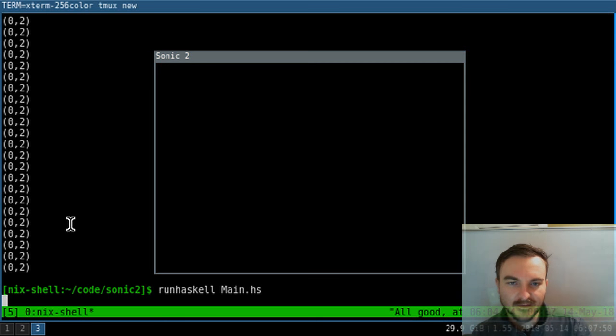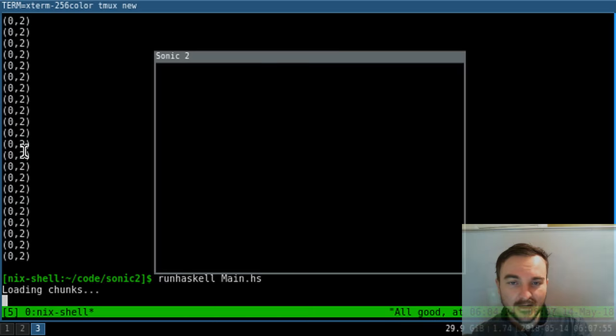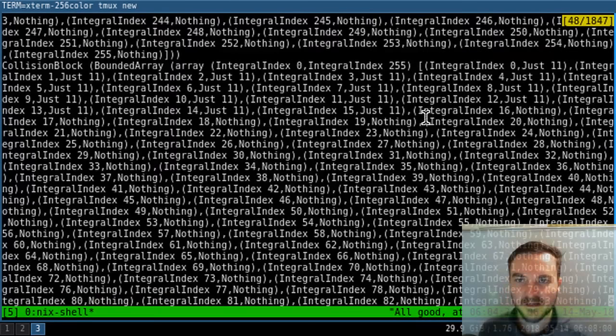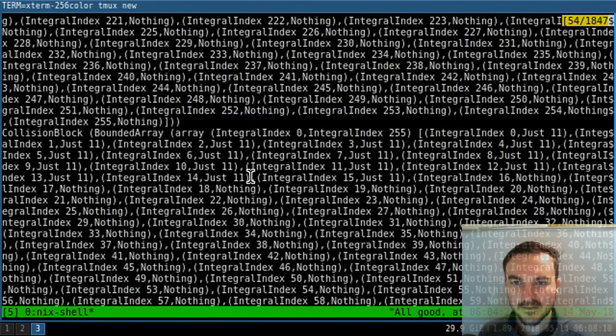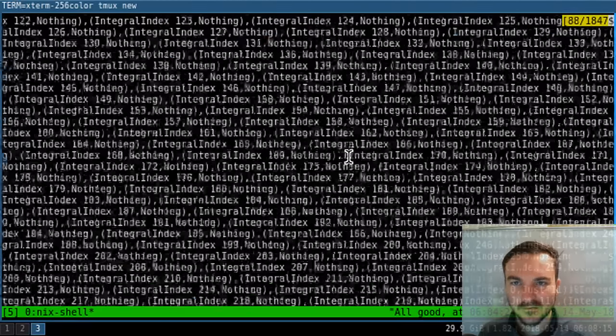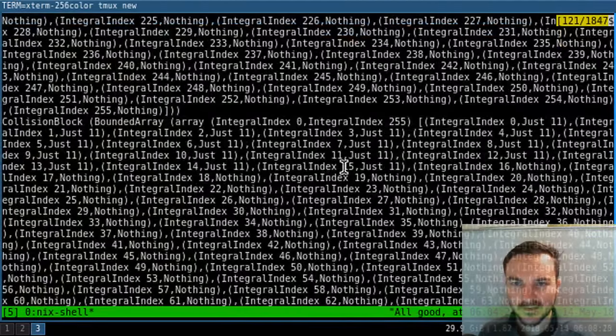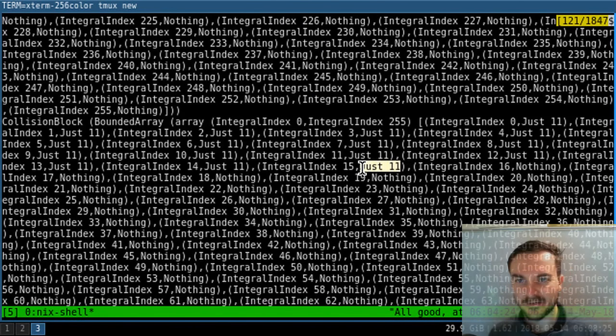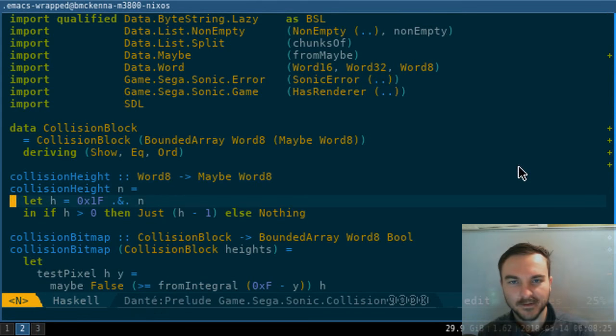So hopefully I can run this and see the collision blocks. We'll see the pixels. Actually, what it should show is the heights. So the collision actually only goes up to 8, so I'm using a word 8. I probably shouldn't. But just 11, just 11, just 11. So this block here is just 11 pixels high on all of them, I think. Cool. So everything's just 11 pixels high. So no matter what index I index into this through, I should get just 11 out.